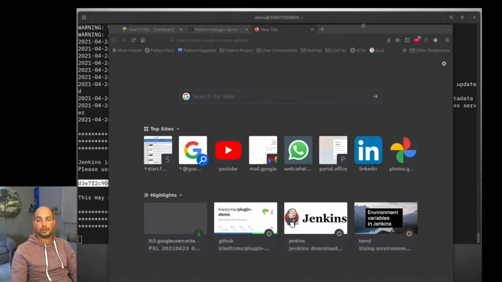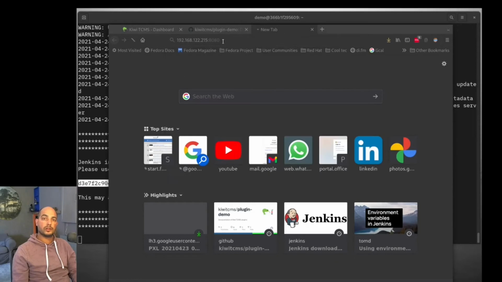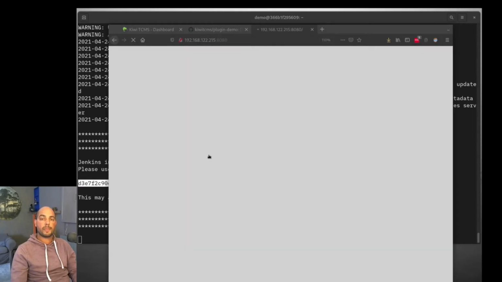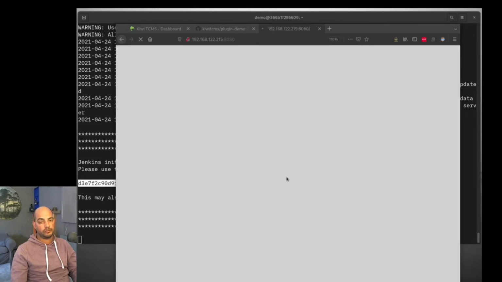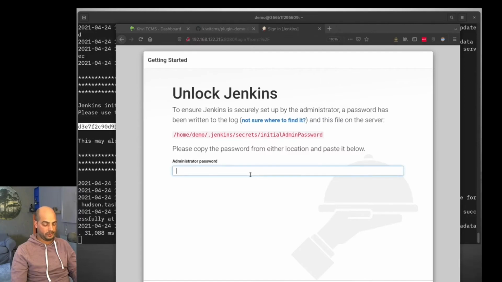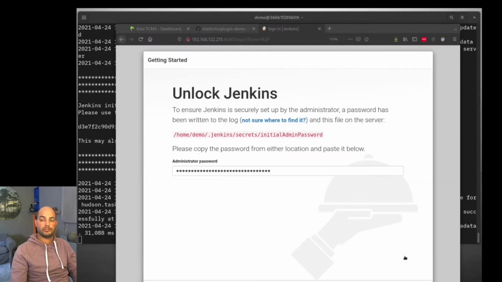Let's open a browser, go to that page, 8080. Should say starting Jenkins. Installing Jenkins is pretty straightforward. Basically the key I copied here from the command line, you can paste it in.